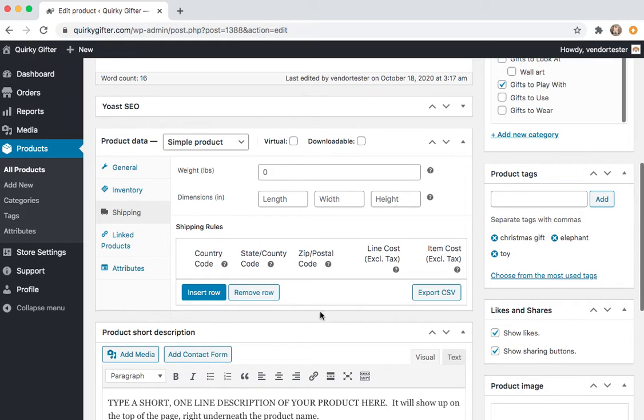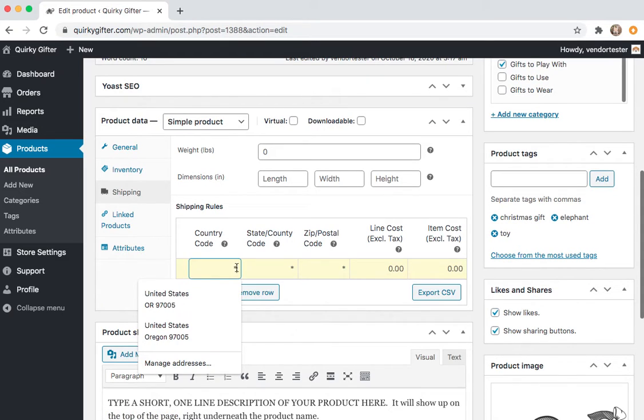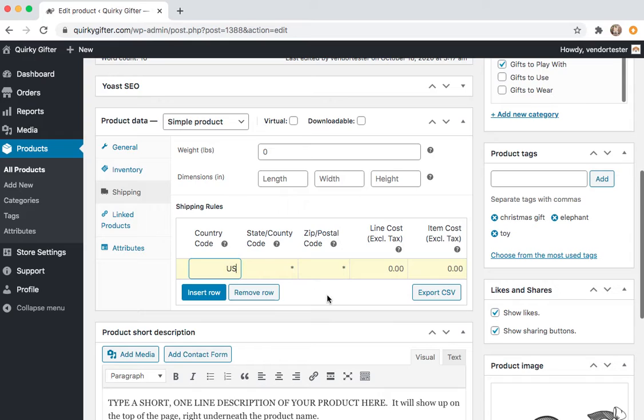Now this looks very strange and complicated, and honestly it kind of is, but all you really need to do is insert a row, change the country code to US so that you're not ending up paying shipping costs to somewhere outside of the United States, and then go all the way to the end where it says item cost and put in the amount that you want people to have to pay for shipping.